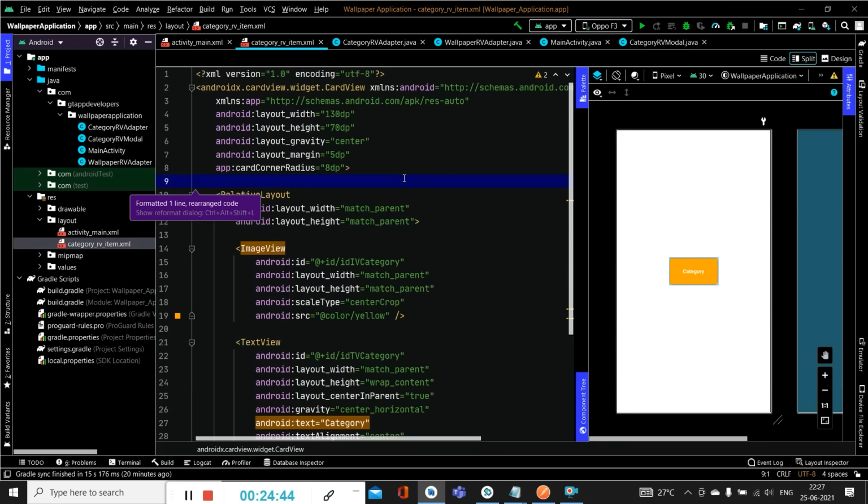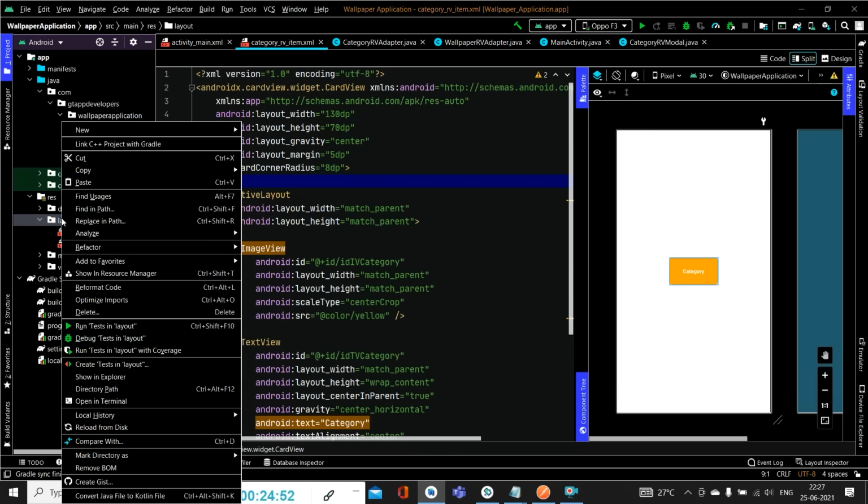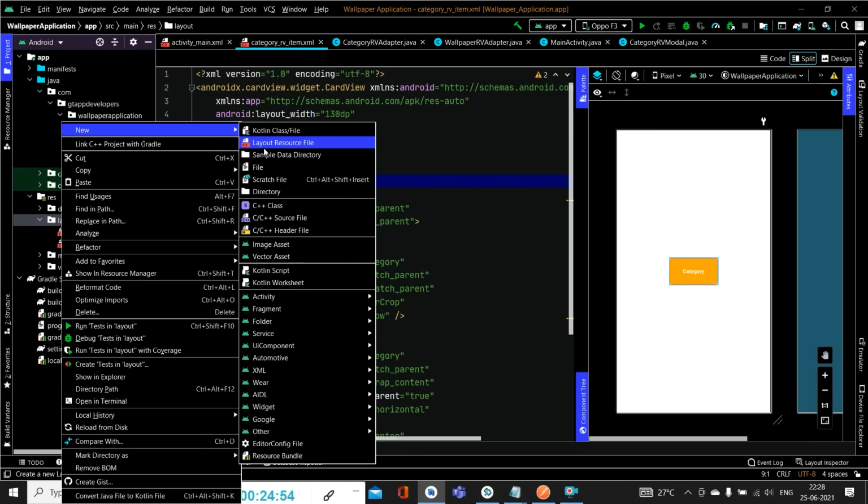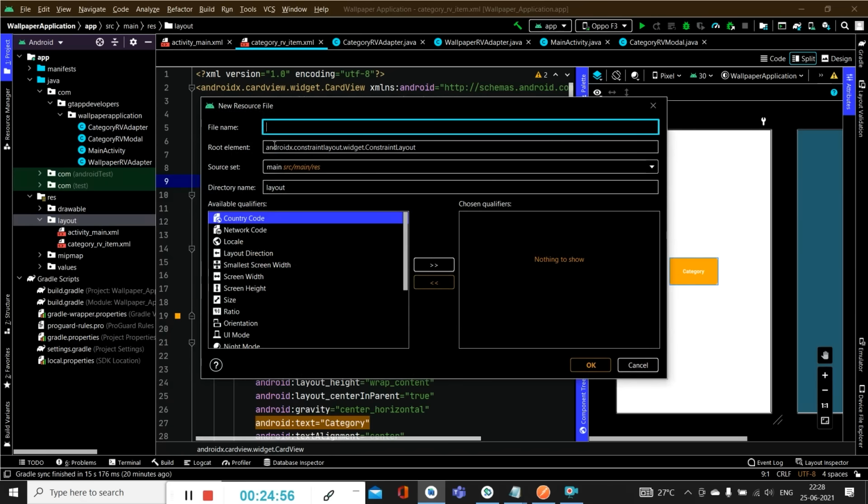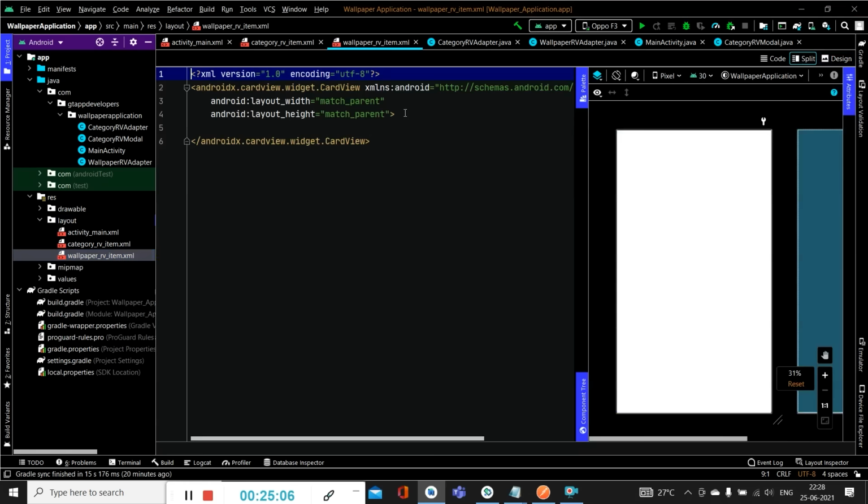Similarly, we have to create the layout file for our wallpaper RV item. So we will simply follow the similar procedure: go to the layout, right click on it, new layout resource file, and simply name it wallpaper RV item. Here also we will change the root layout to card view, then click on OK.